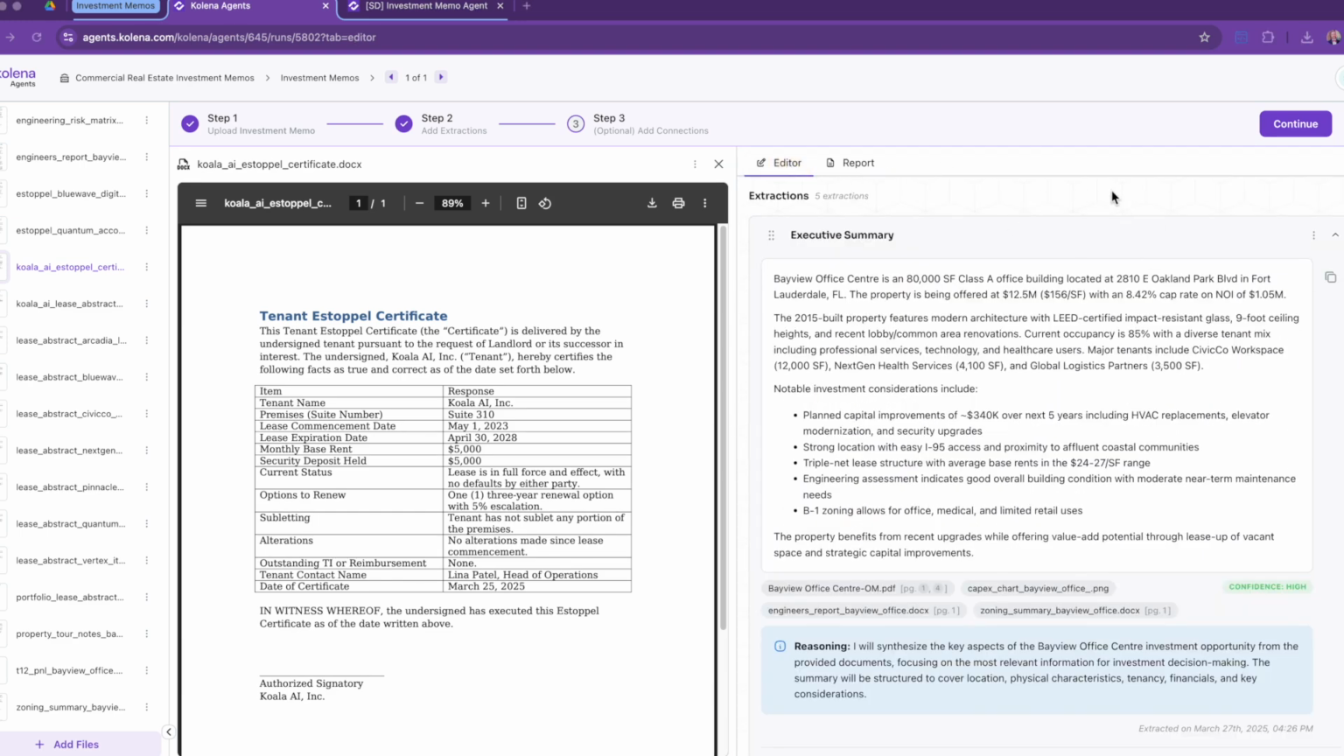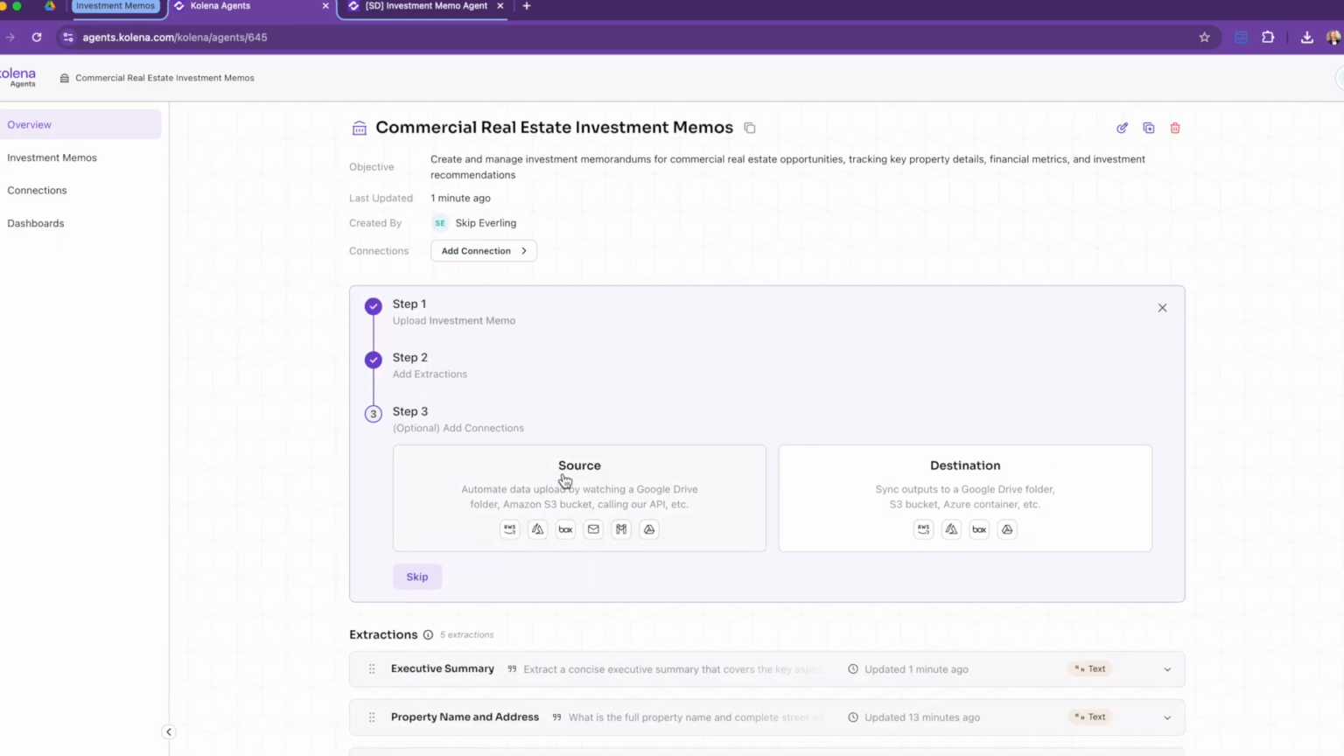Now, when we want to automate this process, we can add connections. So I'm just going to click continue here. A connection is basically a source. So we're connecting where our data lives, wherever we have it, say on a cloud storage service or in a property service, wherever your data room is effectively, or your deal room. And then we can send the outputs, so those reports, the investment memos that we're creating, to another destination.